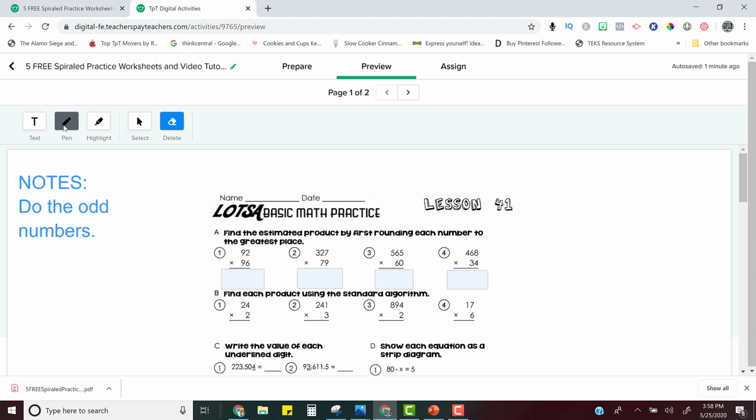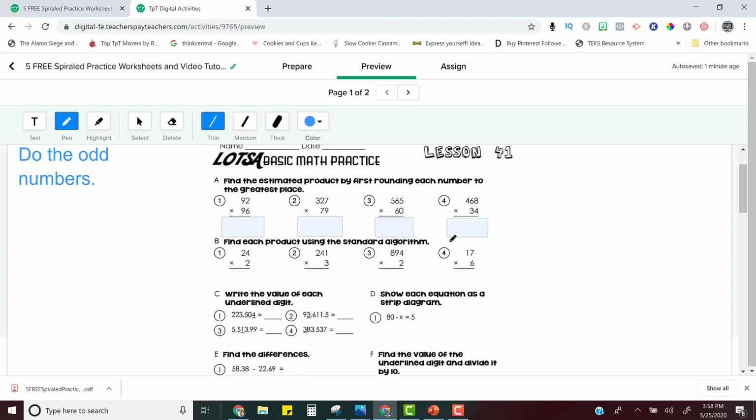I love the pen because sometimes with digital activities, there are things that students need to do that don't really work with the keyboard. For example, this one says show each equation as a strip diagram. So with this pen, even though it's kind of sloppy, you can still create and label a strip diagram of some kind. So it does have extra versatility.